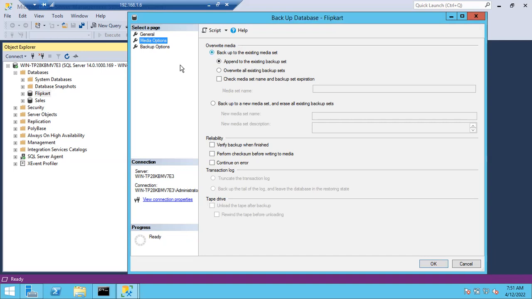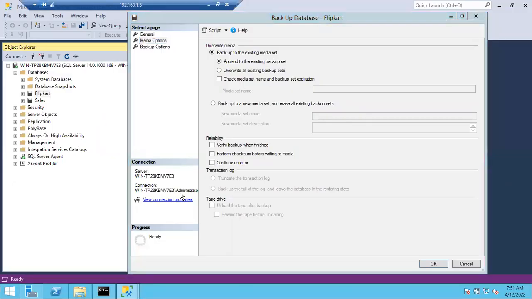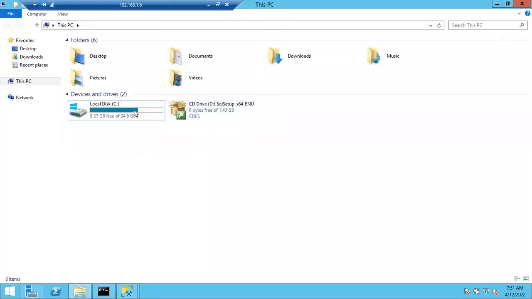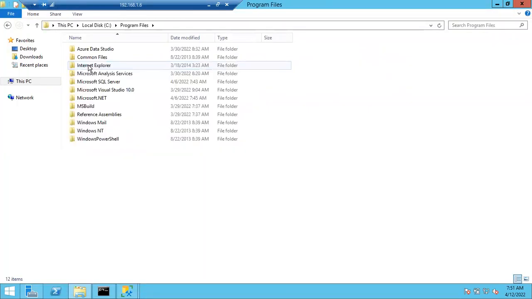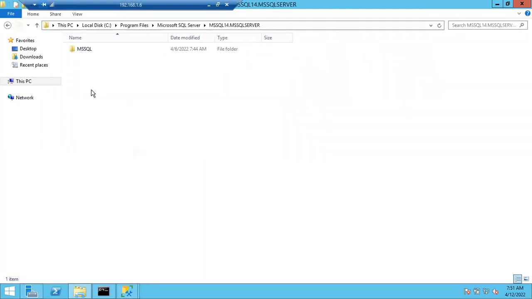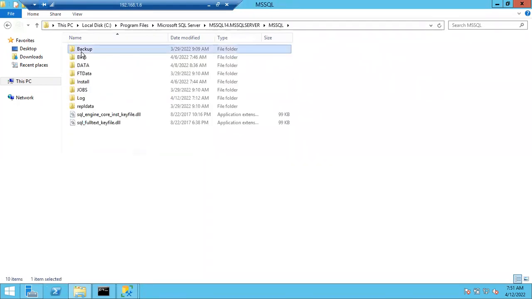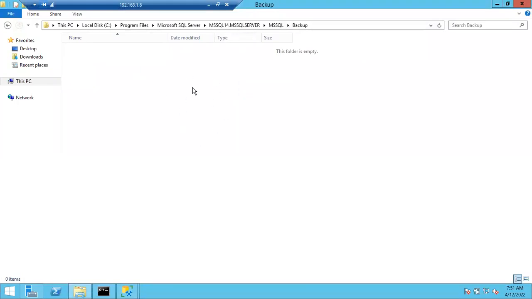So now I am going to take this full backup to C program files, Microsoft SQL Server, instance root directory. Under the instance root directory we have the MS SQL folder. Under the MS SQL folder we have the backup folder. I'll show you. So to this location I am going to take the backup. Under here there is a backup folder. This is the default location, guys.